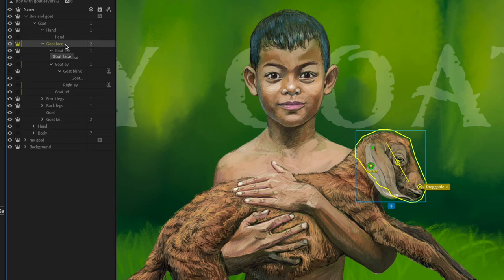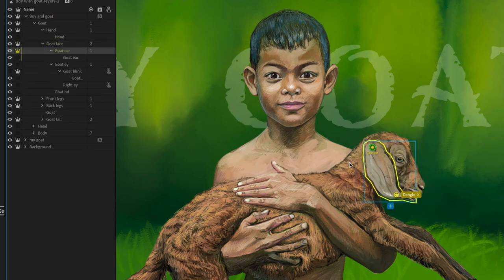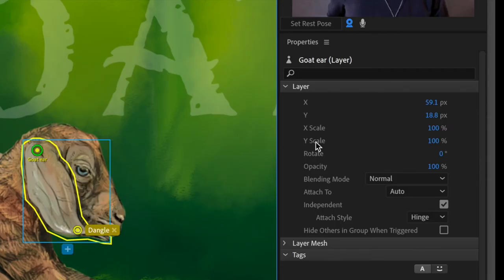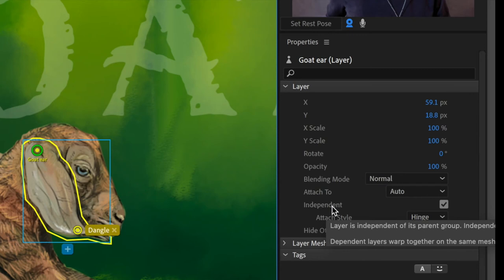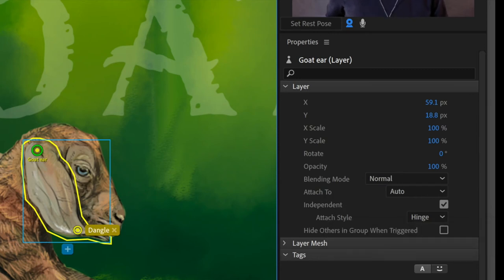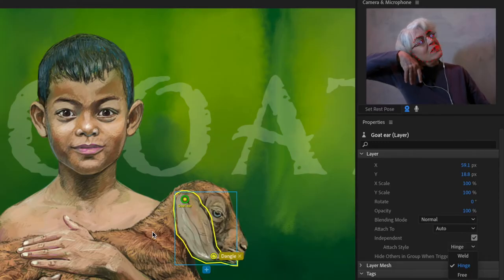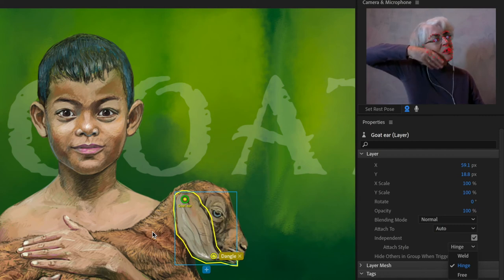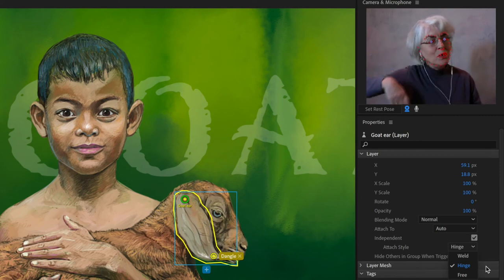There's a goat face folder in which I have a goat ear, which attaches here, and that's got a dangle on it. Importantly, over here to the right of your screen, you'll see a bunch of things that you can do with a layer: scaling, rotating, opacity, etc. What's important in this demo is that you want the goat ear to hinge rather than weld. You've got these other two options, weld and free. You want it to hinge because when he raises his face, you want the ear to kind of stay down and dangle. You don't want the ear to move up with the face, which is what it'll do if you weld it.